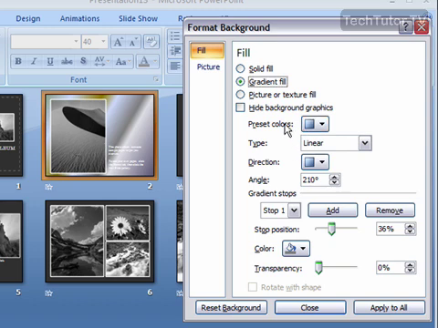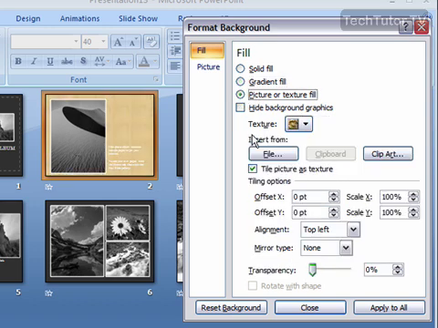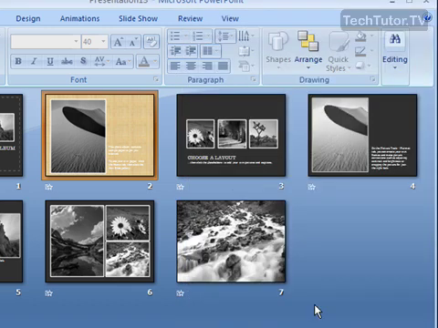The same thing if I wanted to do a gradient or even a texture or a picture. Just the slide that I have selected, it's going to be applied. Now down at the bottom, if I hit the Apply to All button, it's going to apply it to the whole presentation. So all I want to do is click Close, and then I've changed the background of just that single slide that I had selected.